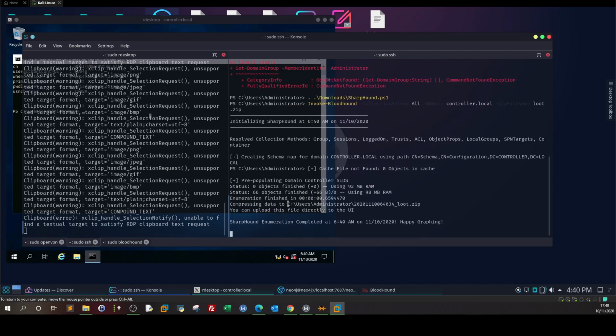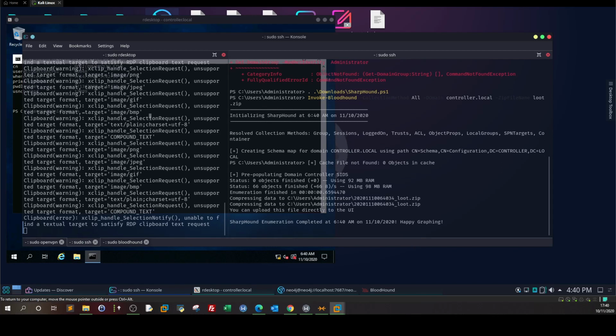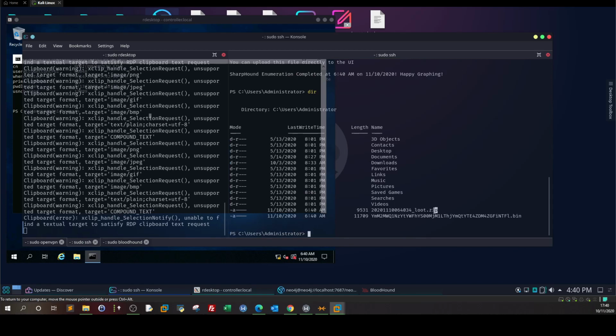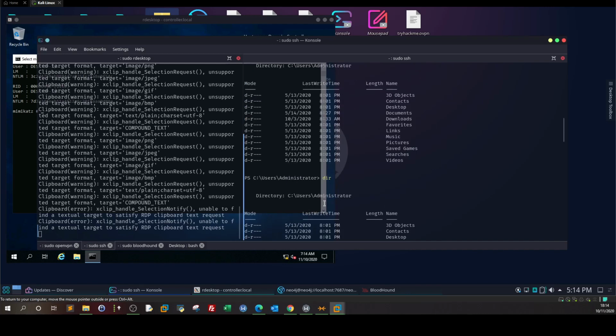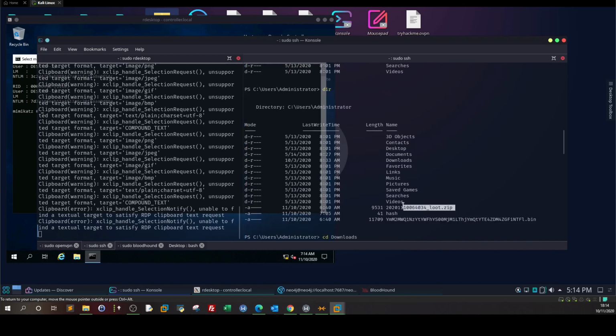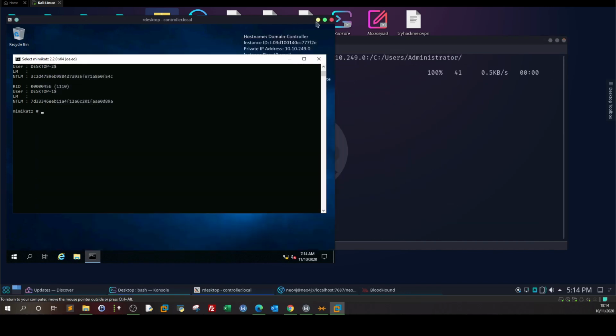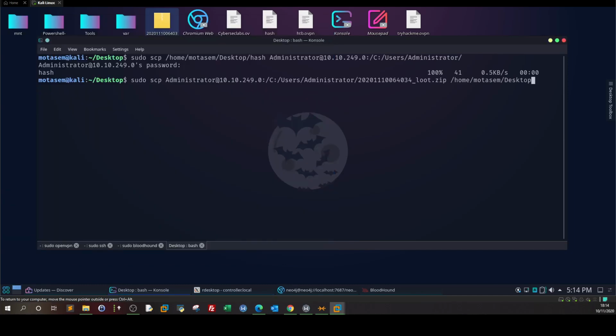So the file has been exported to the Administrator directory as loot.zip. We navigate there, and we see the loot file. All we have to do here is transfer one file to our machine, which is the loot.zip. To do that, all you have to do is run this command. Using scp, we transfer the file from the remote host to our local machine on this directory. I have already done this, so go and do it on your own.